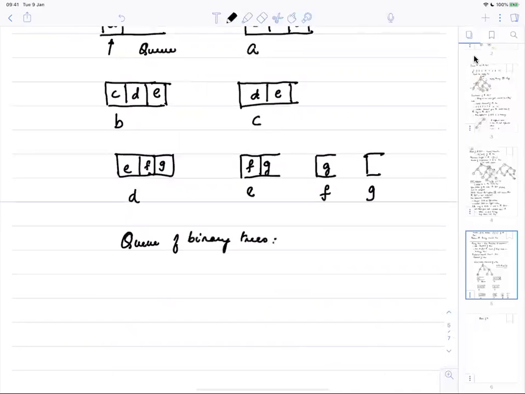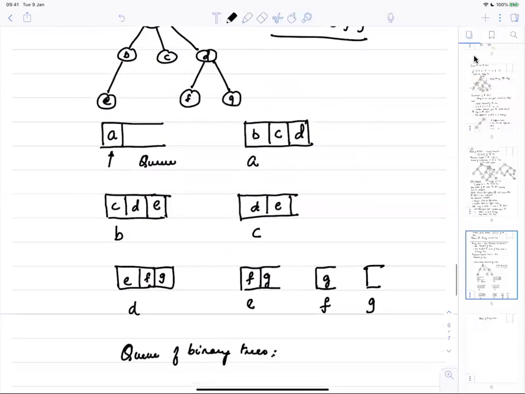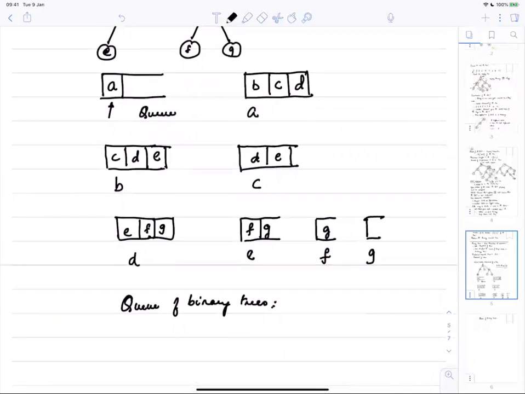Okay. So we'll stop here, and in today's afternoon lecture, I will show you some implementation of binary trees and also the leftmost child right sibling representation.